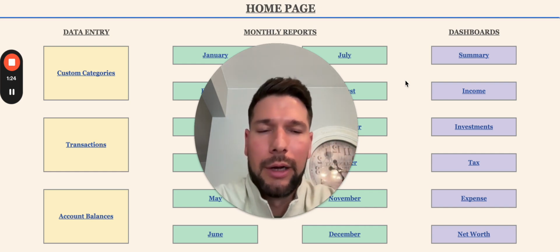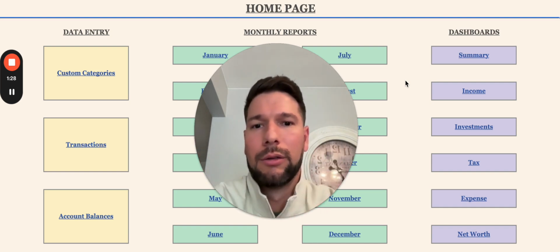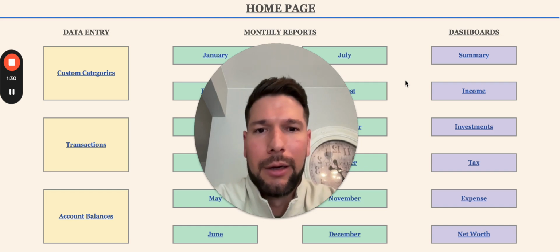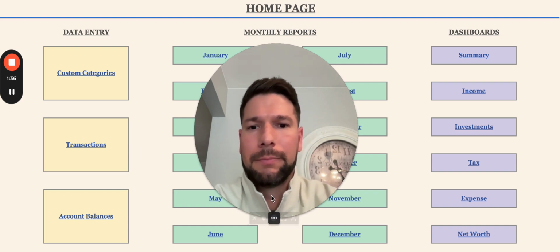But with that, we'll go ahead and jump into it. I'm really going to hit on a high level of what's included in the template for you, and then I'm also going to go into a step-by-step, page-by-page tutorial as well. So let's dive right into it.